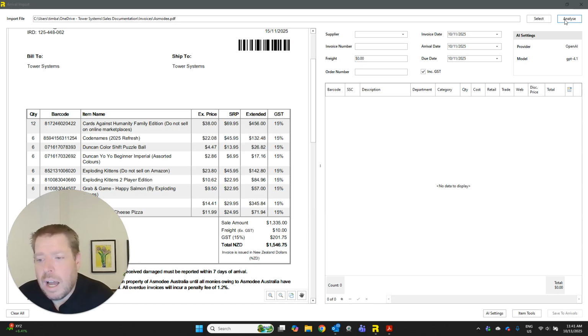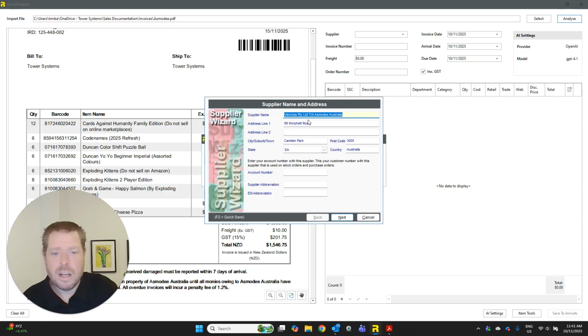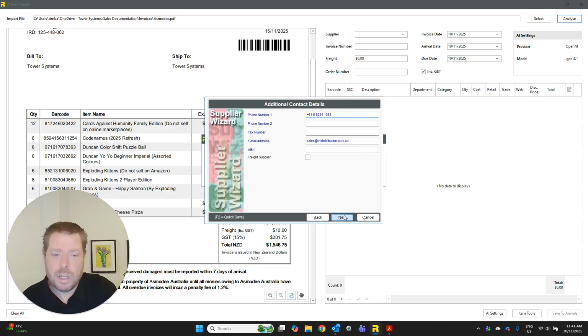Now, a couple of things. Firstly, I've never received an invoice from this supplier into my system, so it's saying it can't find that supplier. So I'm going to say yes, create it. It's automatically put the supplier's details in there because it's found it on the invoice.